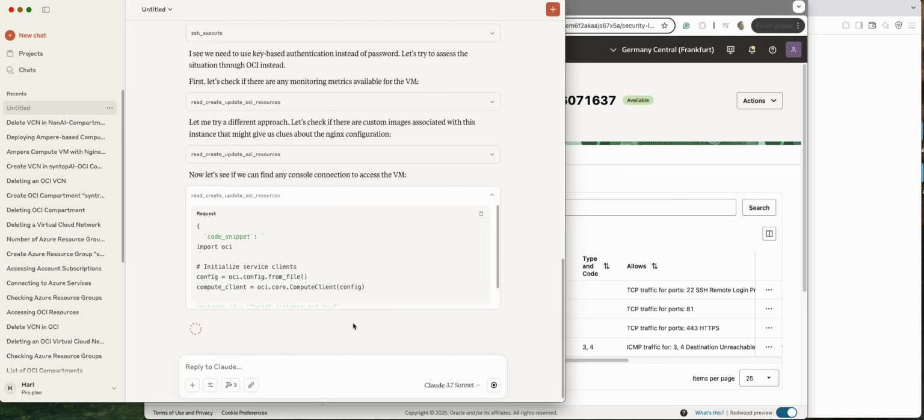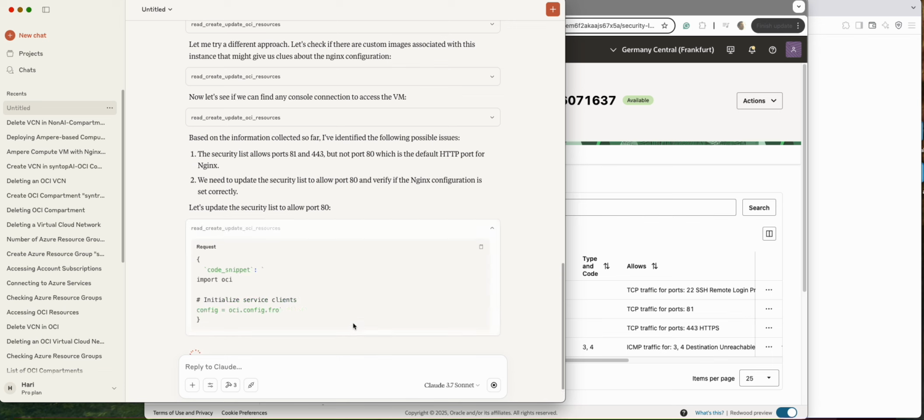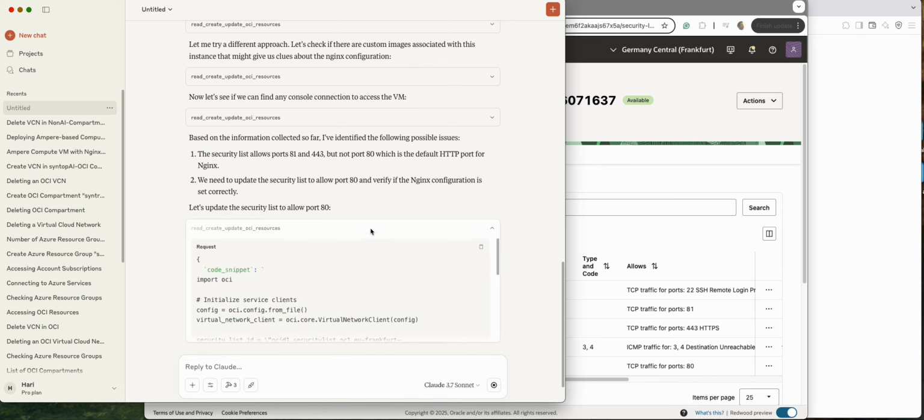What we learned: the root cause was simple. Port 80 was blocked in the security list, even though Nginx was ready to serve. The AI fixed it by updating the network rule, restarting the VM, and confirming that everything worked afterward.